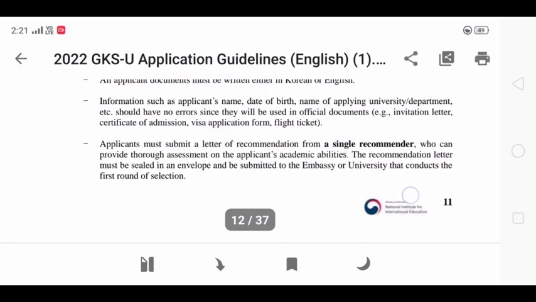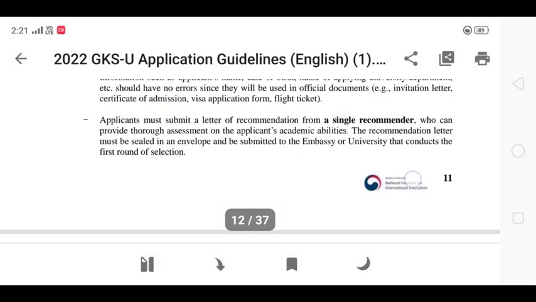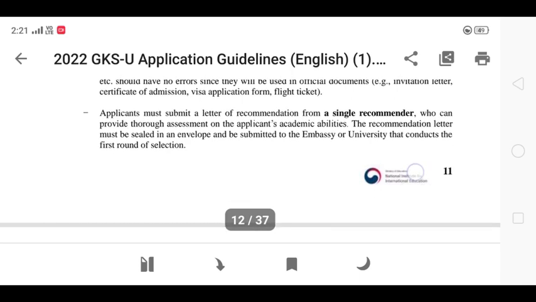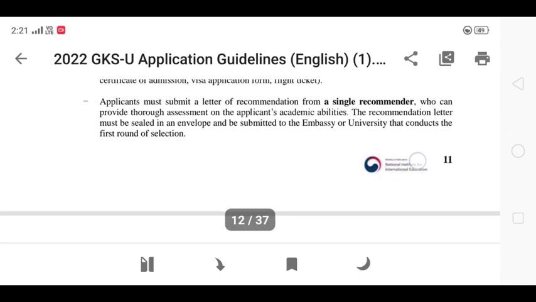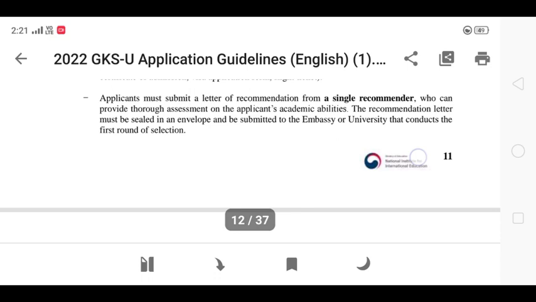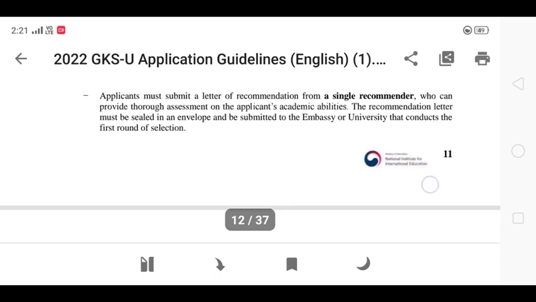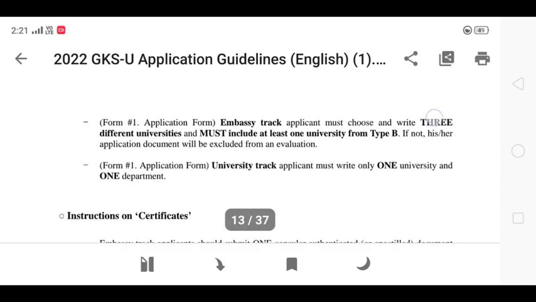Then talking about the recommendation letter, mostly in many scholarships they ask for 2 recommendation letters, but here it is mentioned that you only have to give a single recommendation letter. So yeah, you have to give a single recommendation letter, and I'm going to talk in detail about the recommendation letter in my upcoming videos. So if you want any information related to that, please wait for the video.